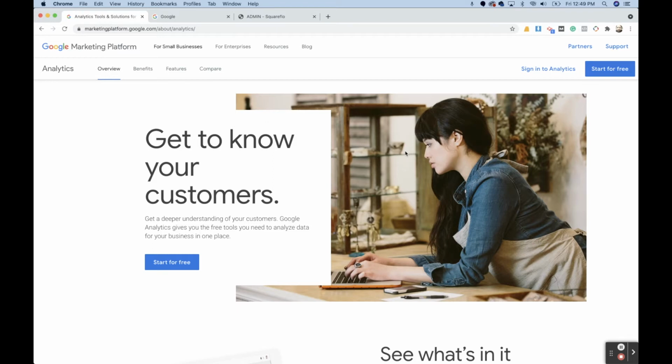All you need to have in order to sign in or sign up to Google Analytics is a Gmail email address or a Google-based email address. My email is powered by Google Workspace, and so it's similar to a Gmail account in that sense, and it gives me access to all of Google's services.